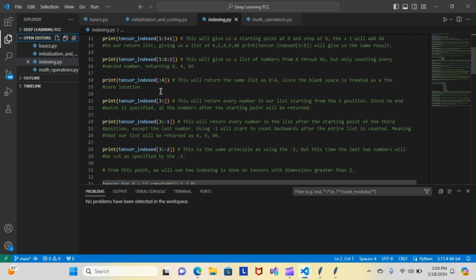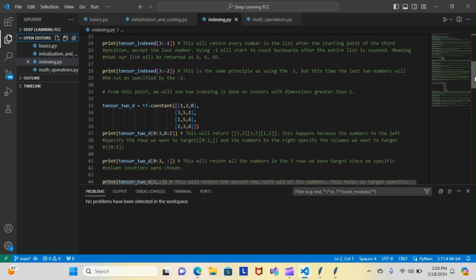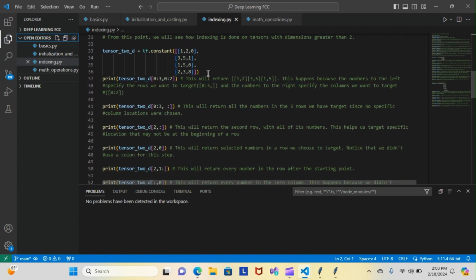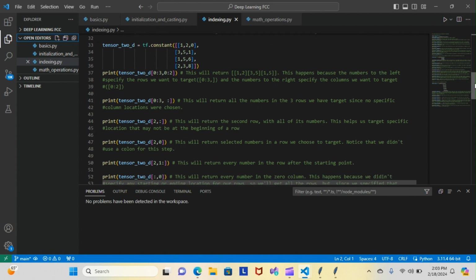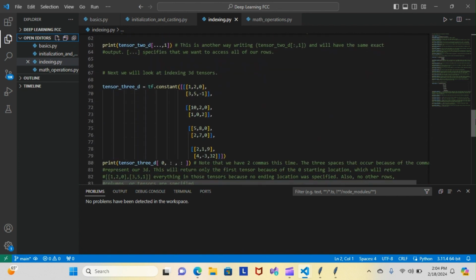And this one here is the opposite. So we have a starting point at 3, and we don't have an ending point. So it's telling the program that we want every number after the starting location. And we just did a bunch of those, a bunch of different examples of indexing into those numbers. We actually started indexing into our 2Ds and 3Ds and 4Ds, and then we spent the morning doing that.